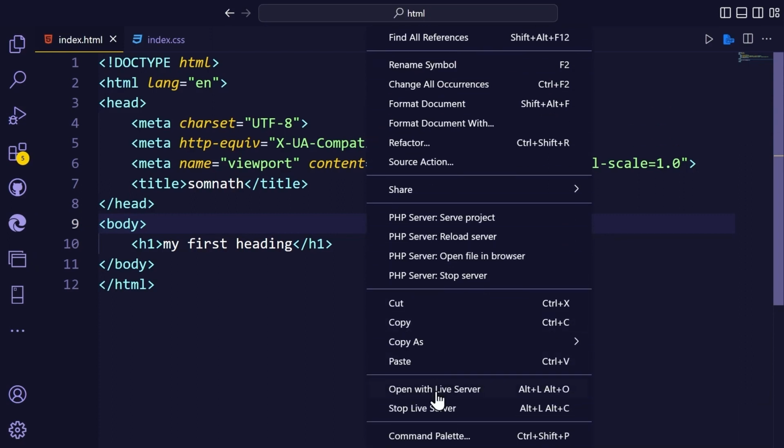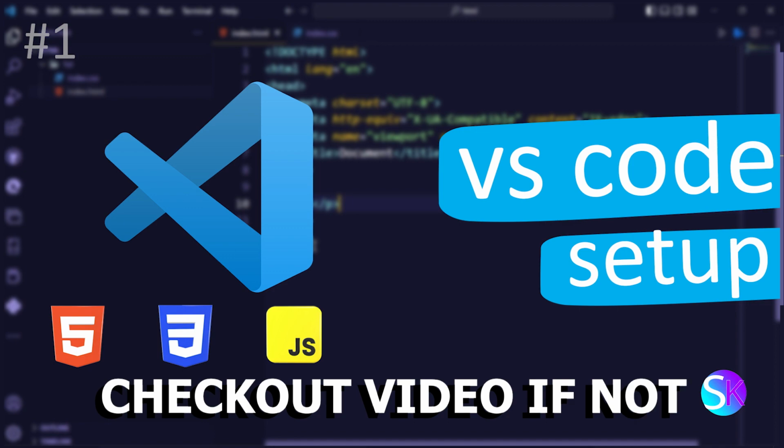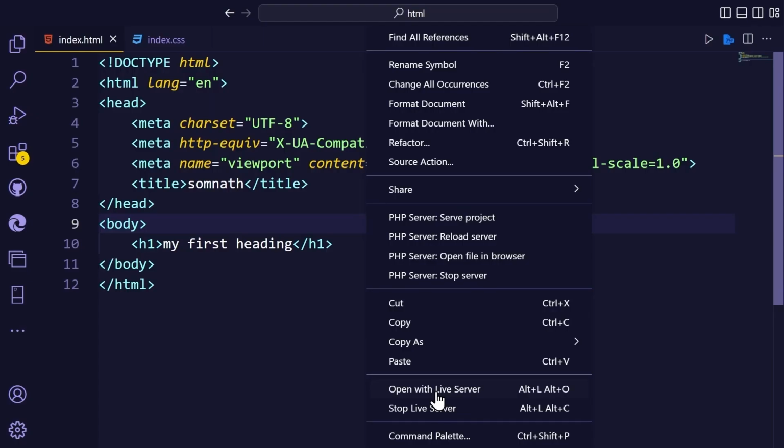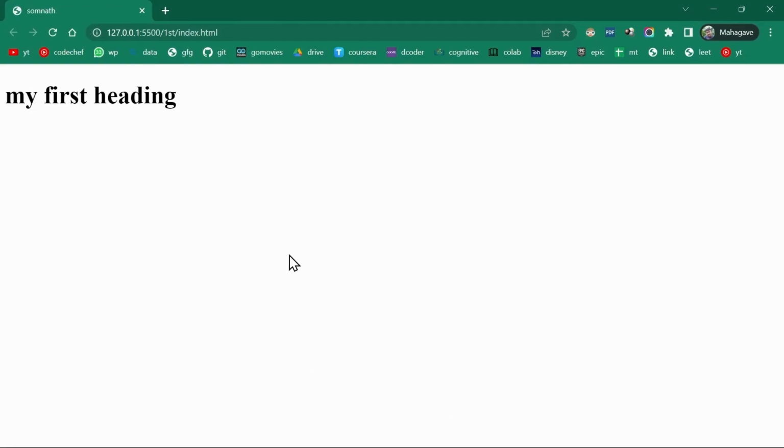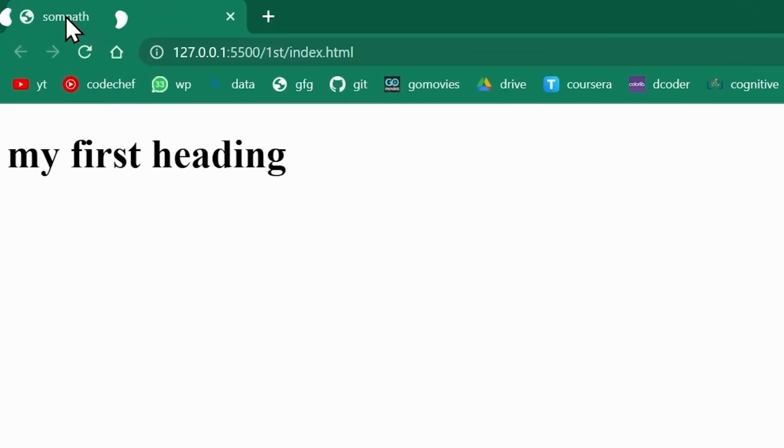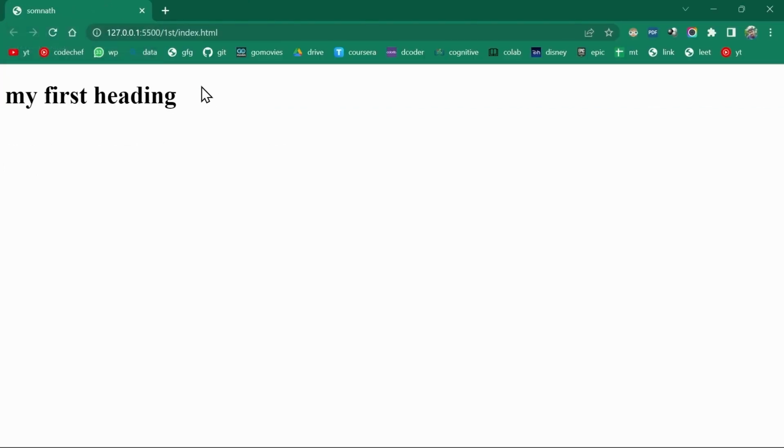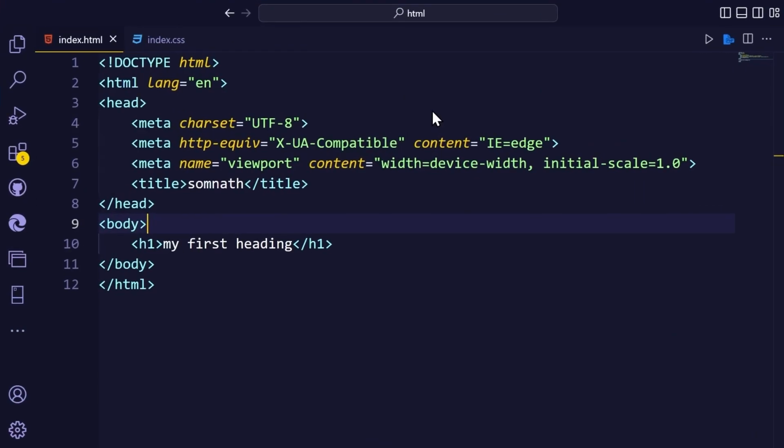Okay, now if you want to execute the file, just right-click, and here you will get an option called Open with Live Server. If you have seen the video on setting up VS Code for HTML, you will get this option, Open with Live Server. Press this one. You can see the title Somnath came here, and the first heading. So as you can see, the browser understands that this content is a heading and this content is the title. So with the help of tags we can let the browser know that this content is one thing and this content is a different thing. So for this video I think you have understood the structure of HTML.